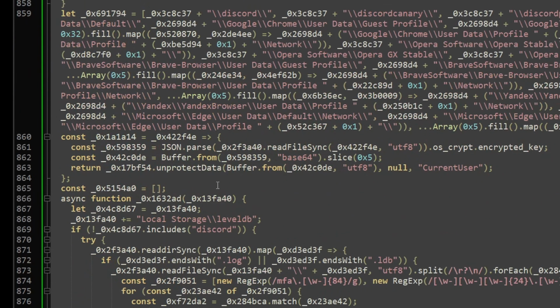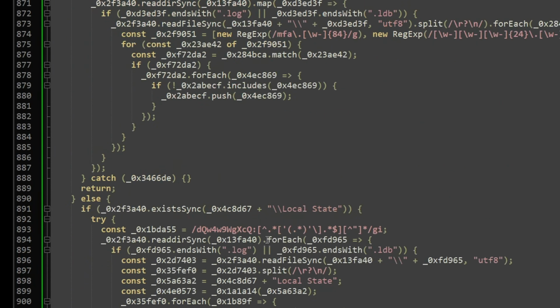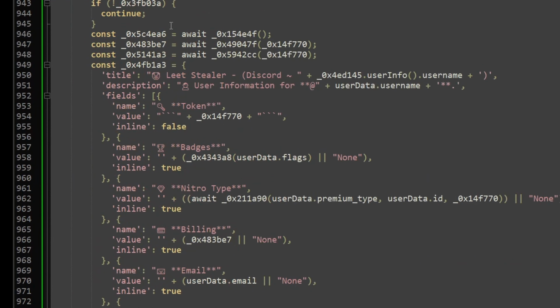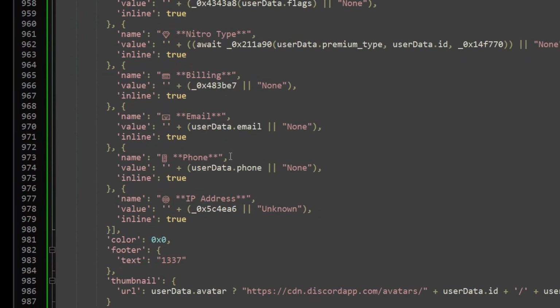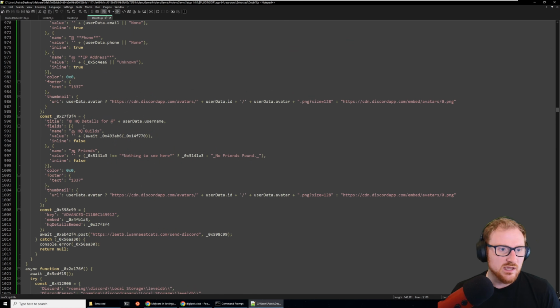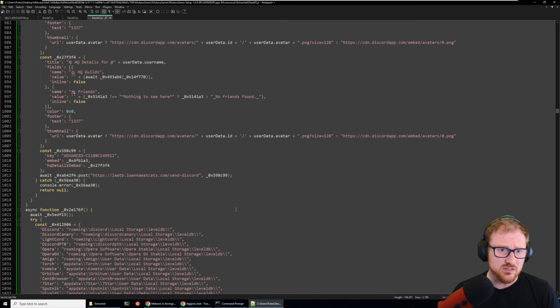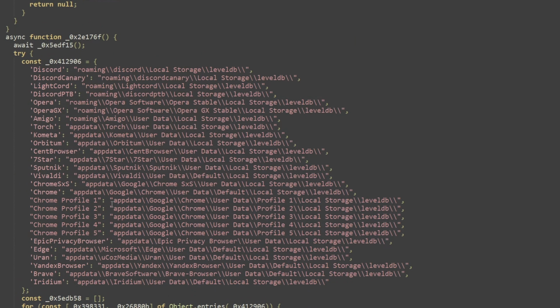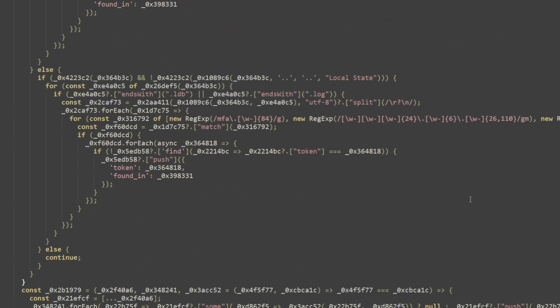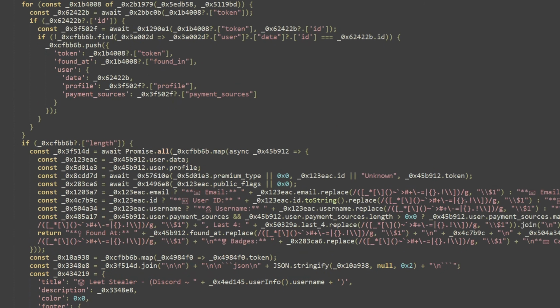Now we also have similar references to what we saw before. Discord billing information, any tokens that can be used, whether they've got Nitro, their IP address, and the phone number tied to it as well. Any HQ details. So they're really interested in gamers with this stealer, right? But it's not the only thing they're stealing. You can see it is stealing stuff from their browsers as well. So it's not just stealing from their Discord instance.